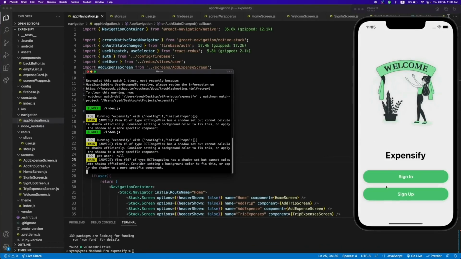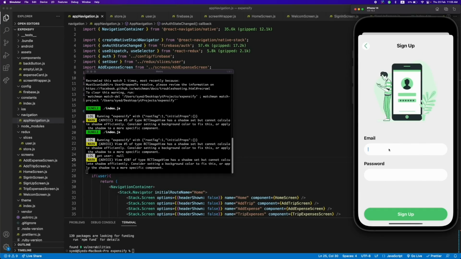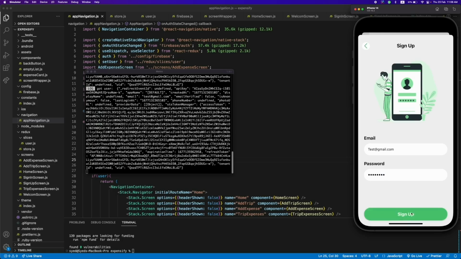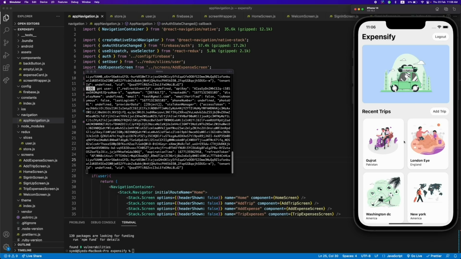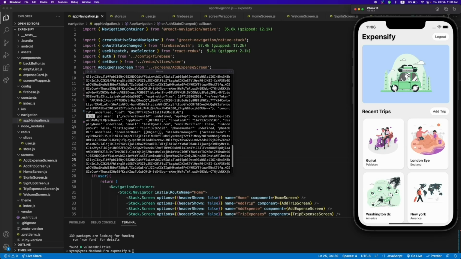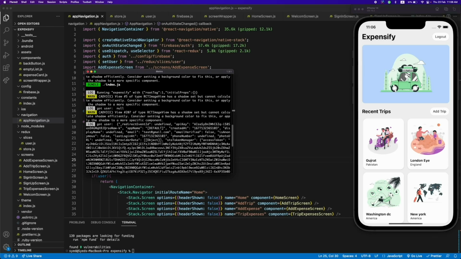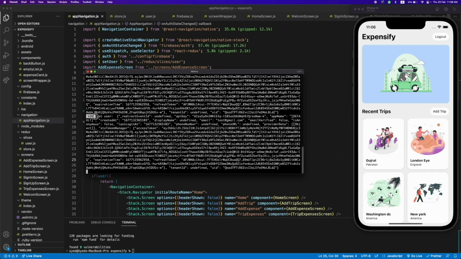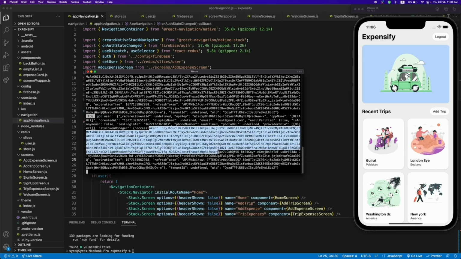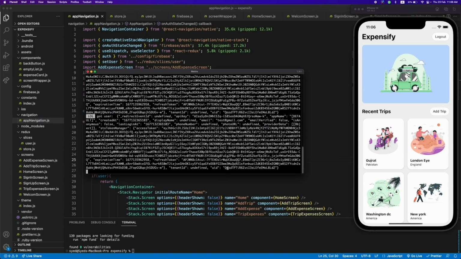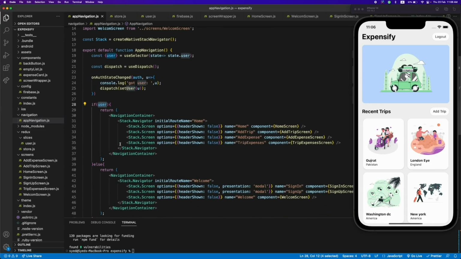the home screen. Okay, so let's sign up with the test user. Test at gmail.com, password, and whenever I sign up, you'll see a new user created in the console log, and we are successfully navigated to the home screen. And let me expand this. So we have successfully created a user, and this user has these values, but we will be using only UID from this user. This is a unique ID for that user. We will use this ID later in the application to store the trips for this user.